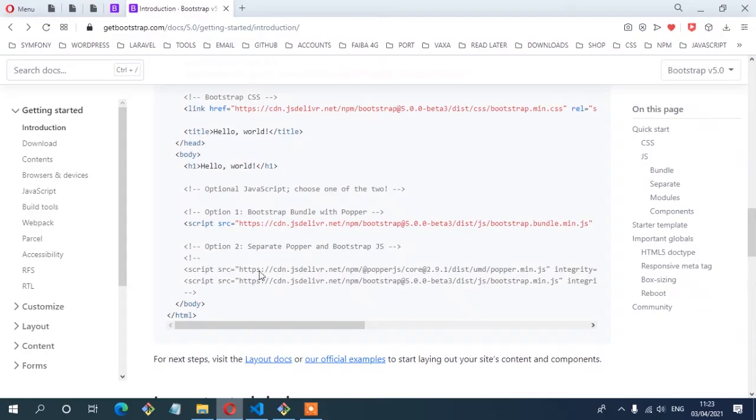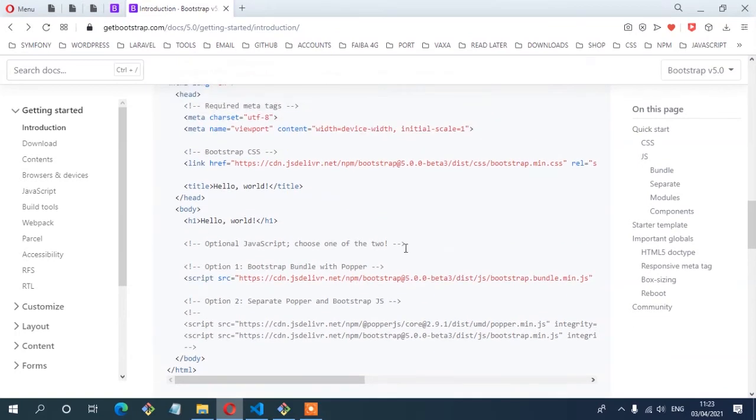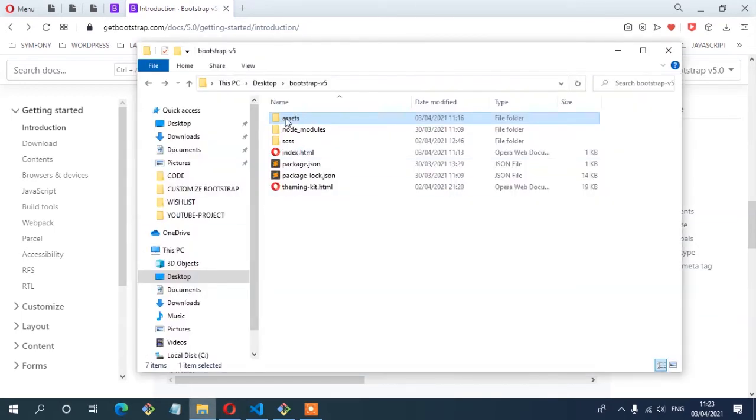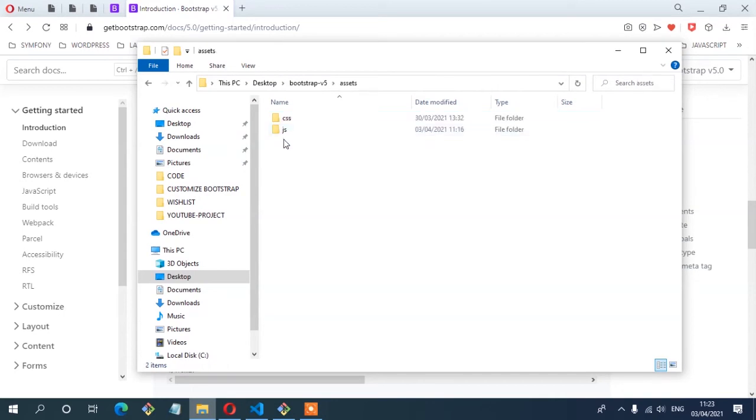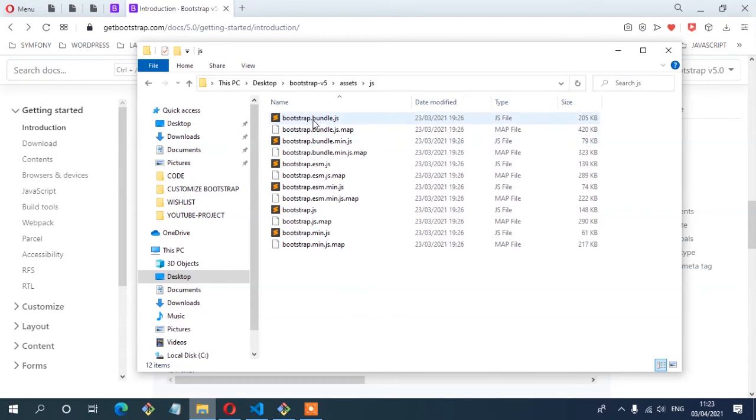And here from the documentation, you have two options. The first option is by using the Bootstrap bundle, which has the Popper. And the second option is by using them as separate files. That is the Popper and the Bootstrap JavaScript. So here again, you have the option to either link them using the CDN or downloading the source files. I've already downloaded the source files and I have them in my project. So we have the assets, and then we have this folder called JS. So I'm going to link that file using the bootstrap.bundle.js.